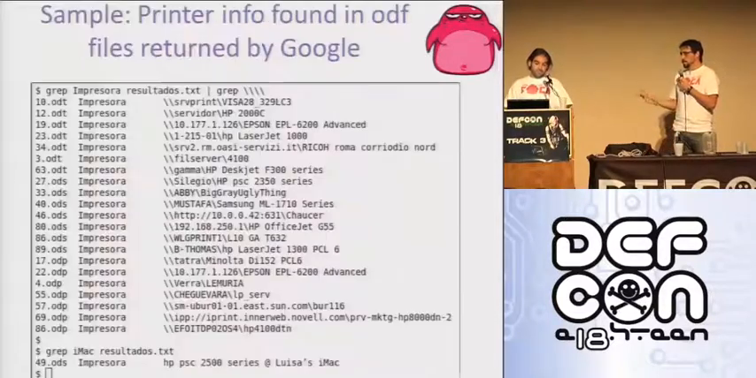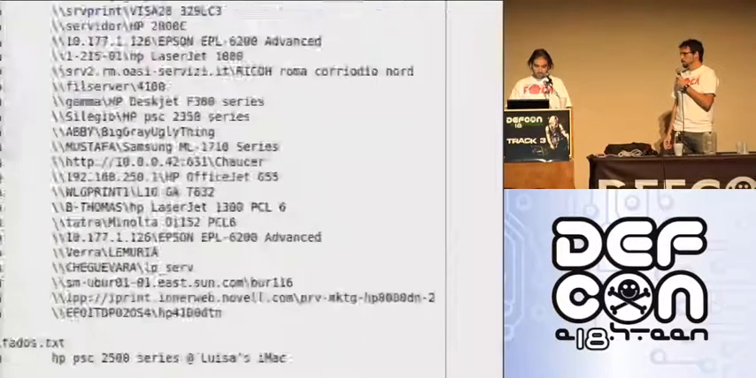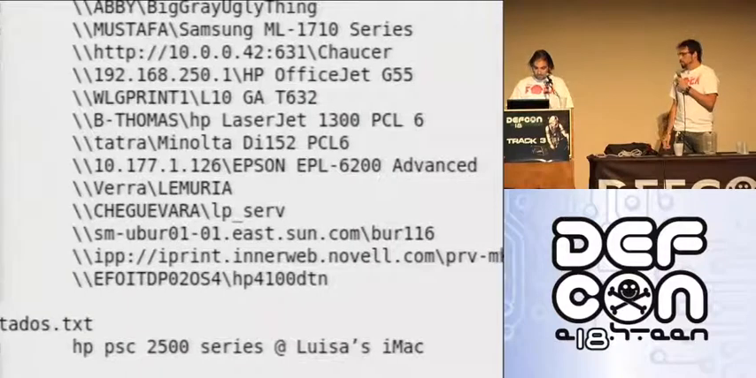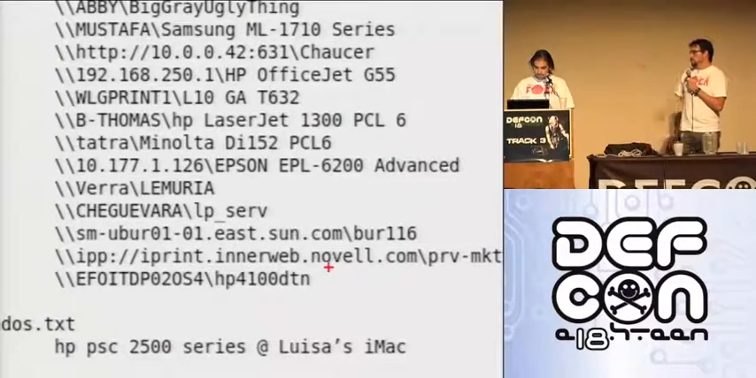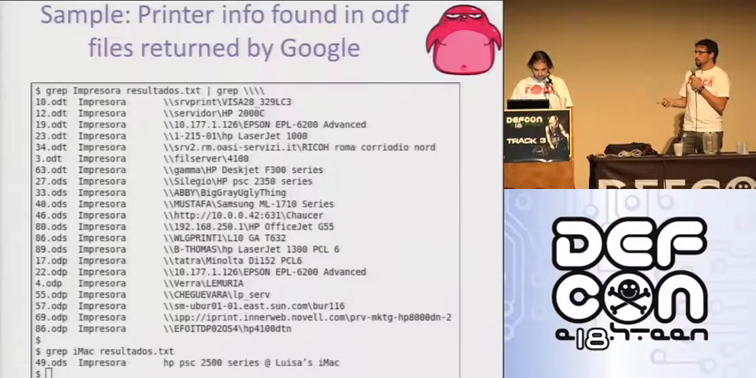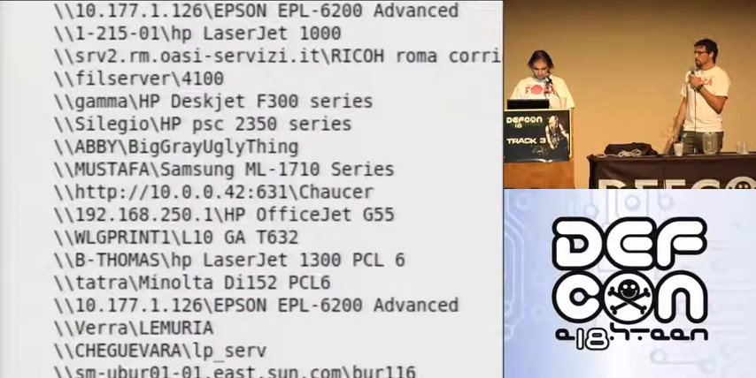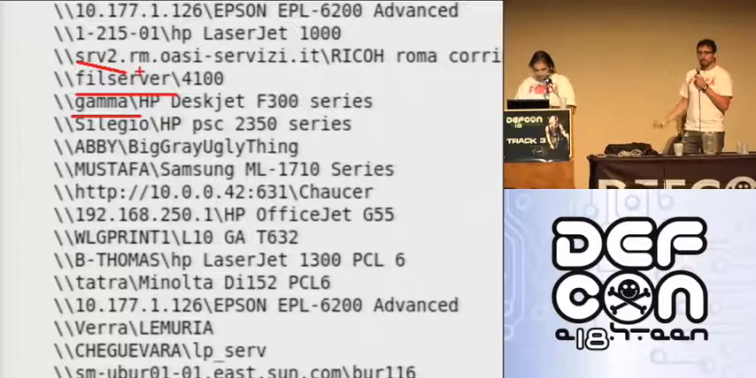And then in the next slide, you can see, I think this is from Novell. There's some Novell information there. These are printer shares from a search in ODF documents. So you can see things like gamma, so then we're going to try alpha, beta, all that stuff. You can see SRV2, we're going to try SRV1, all right?